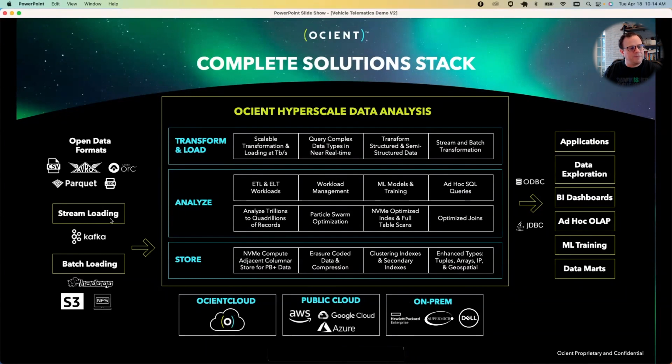And with the variety of data that's coming in to solve these problems in the automotive space, some of that data does need to be transformed quite a bit. Ocient runs in our cloud, the Ocient cloud, which is a fully managed solution by Ocient.